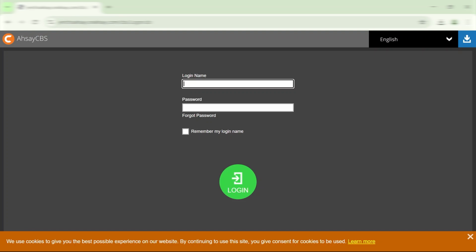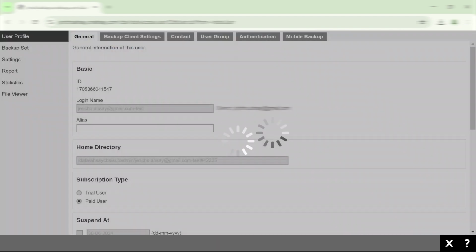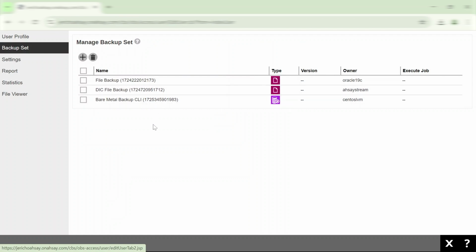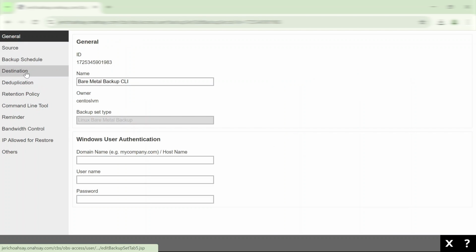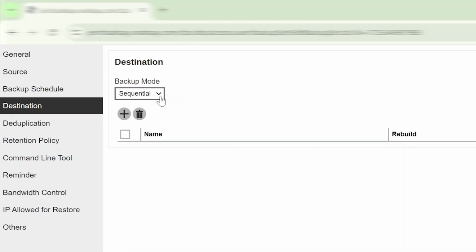On your web browser, log into your backup server and click the User tile. Select the Backup Set tab, then click on the backup set that we just created. Select the Destination tab. Set the backup mode to sequential.